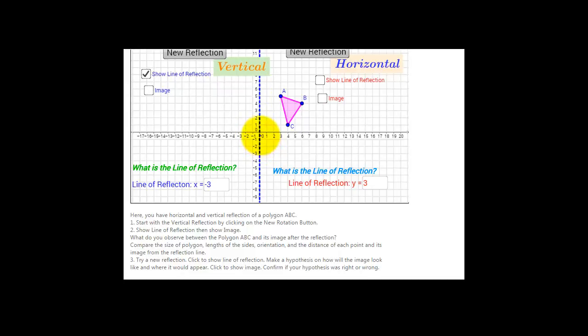Before students click on the checkbox which says Image, they are asked to make a hypothesis. This hypothesis is going to be based on the observations that they have made from the first example. After students have made their hypothesis, they're going to click on the checkbox which says Image, and the image will appear. Here, students are going to verify if the hypothesis that they have made was right or wrong.